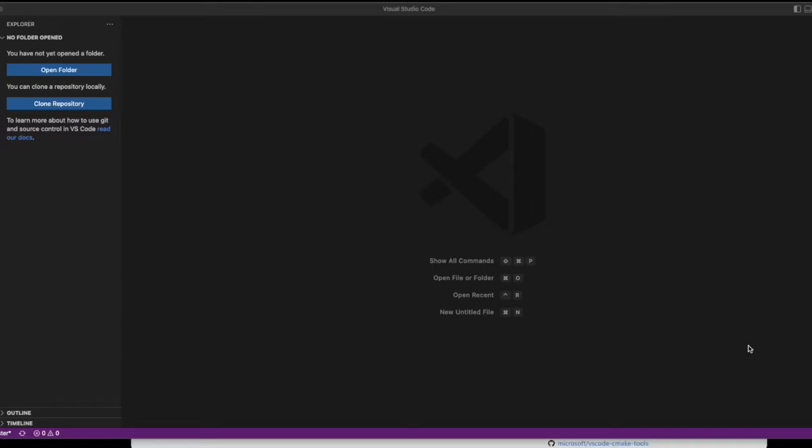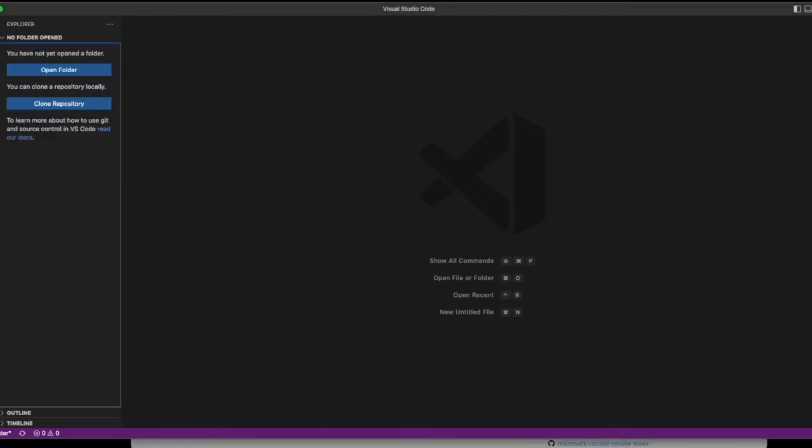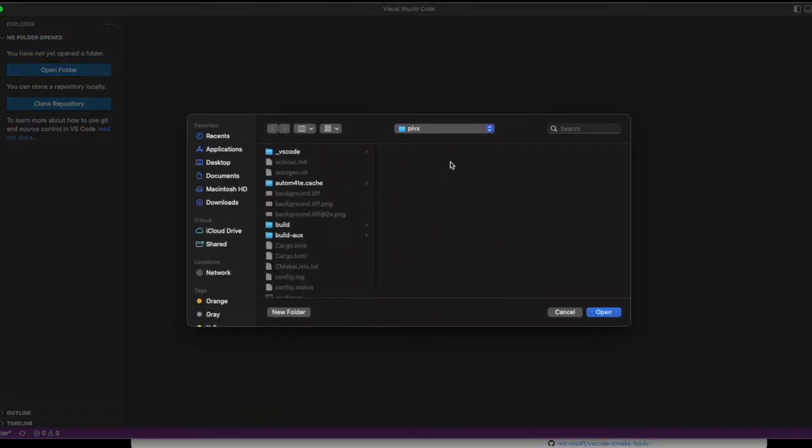Once you have the extensions installed in Visual Studio, you can then go to File, Open Folder, and select the PIVX folder. Now remember, the PIVX folder has a CMakeLists.txt file. So since we now have the CMake extension installed, Visual Studio Code is going to recognize that a CMake configuration is available and auto-configure the environment based on what's in CMakeLists.txt.